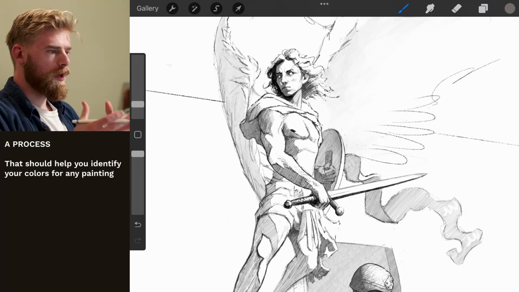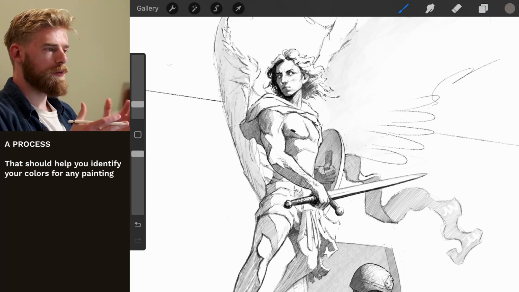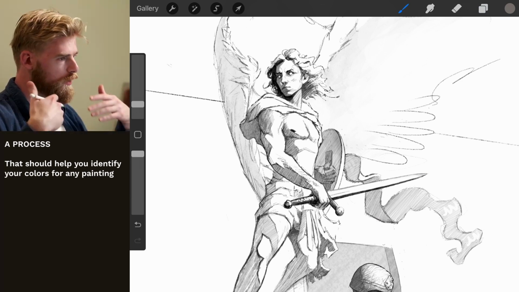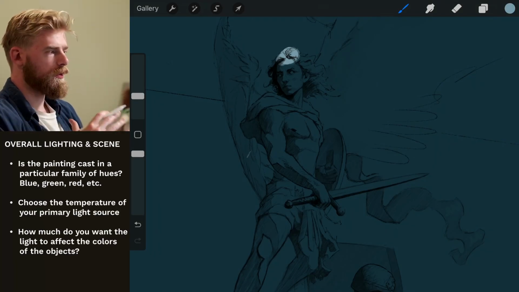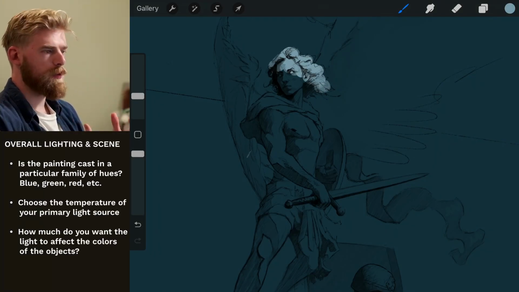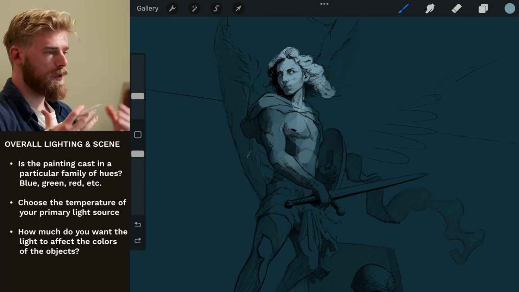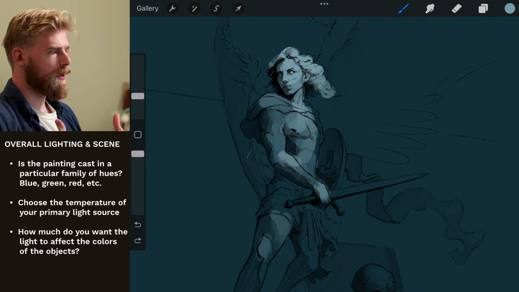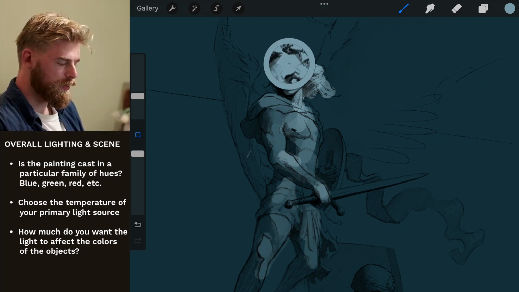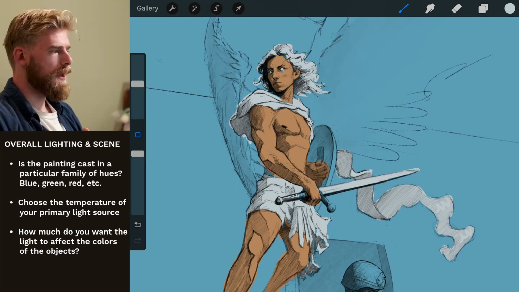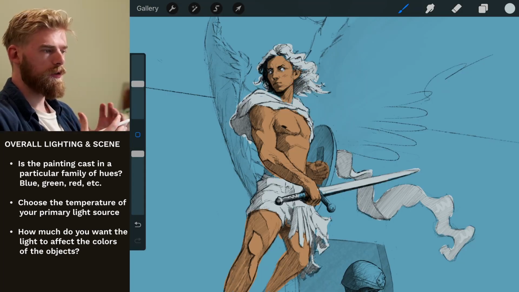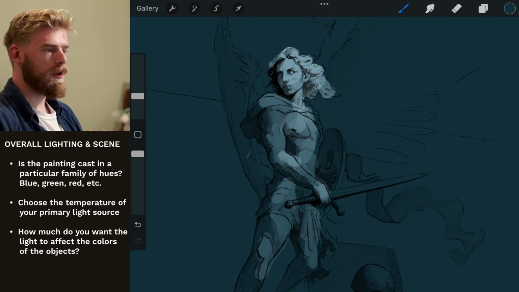So let me give you a process that will help you establish parameters and move forward so you can just get to creating art. First, you want to establish the overall lighting environment, and this can happen in several ways. First, you could choose an overall color you want to go with. For this, I want to do a nighttime scene. You can think about the temperature of the light. So this is a cool light against a warmer shadow. And then also, how much do you want the light to affect the local colors of the environment, which I'm going to let be influenced a lot.